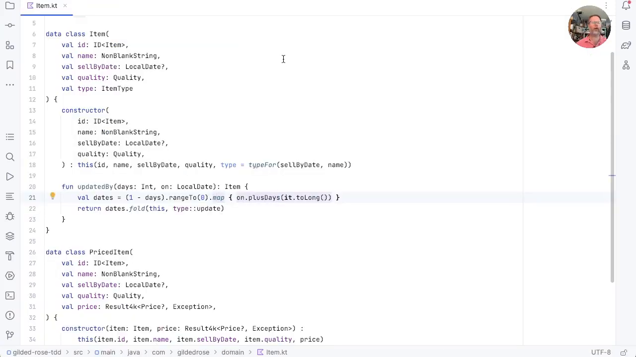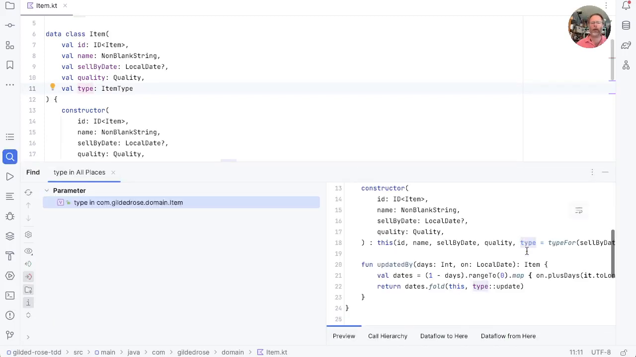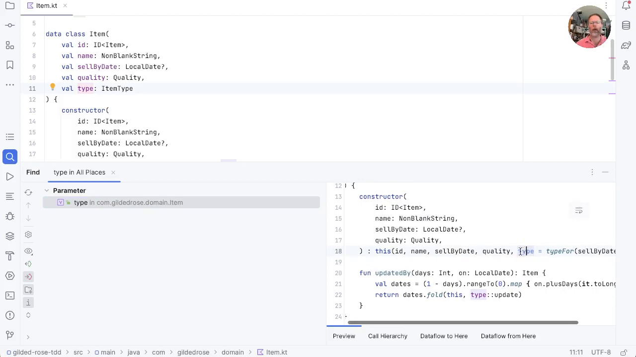Now, I promised to return to the question of item type, because it's quite interesting that we have an item type here in item, but priced item doesn't seem to need one. Let's just have a look at the references to item type. And it seems, in fact, that that's populated in the constructor here and then used in updated by. So the type is the thing that knows how to update an item.